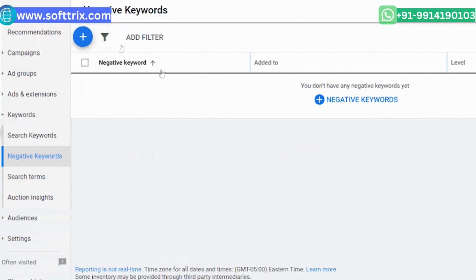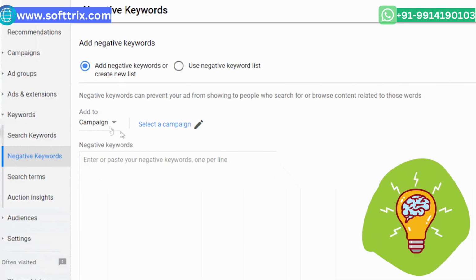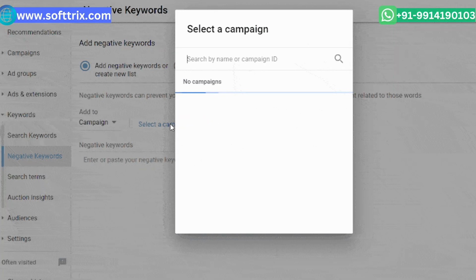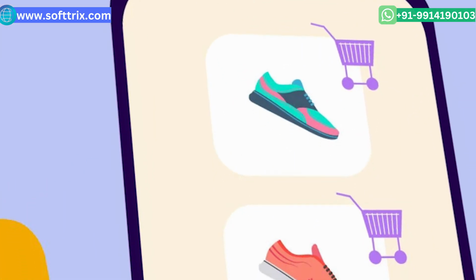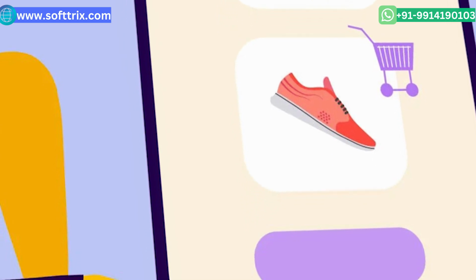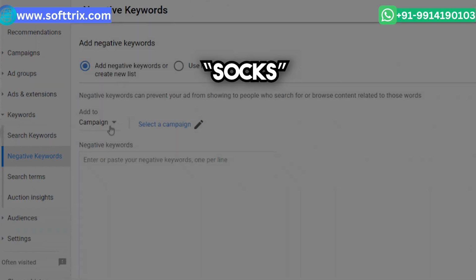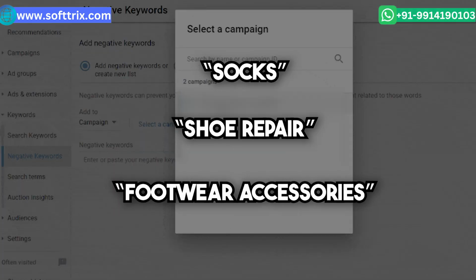Now we're going to talk about how do you actually find these negative key phrases. You can always start by brainstorming a list of keywords that are irrelevant to your business or product. For example, if you're selling shoes, you might want to exclude searches related to socks, shoe repairs, or footwear accessories.